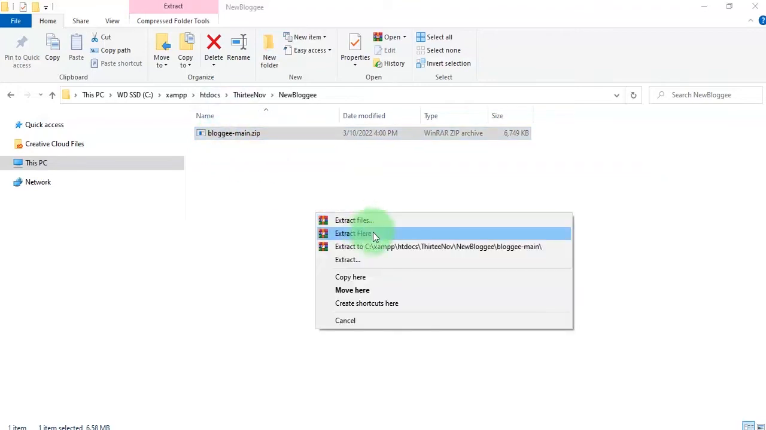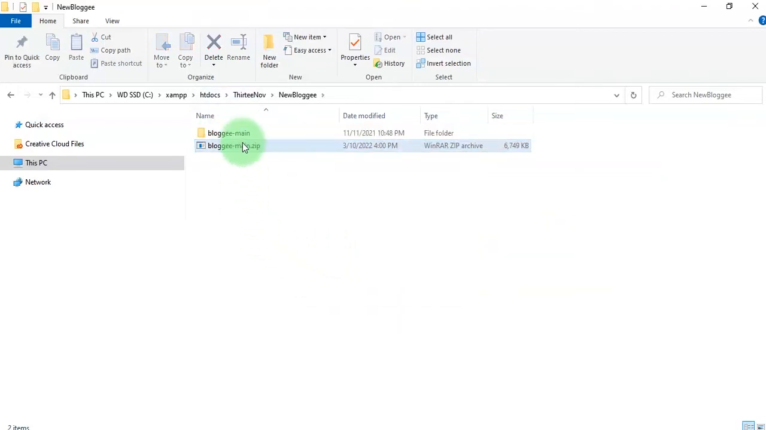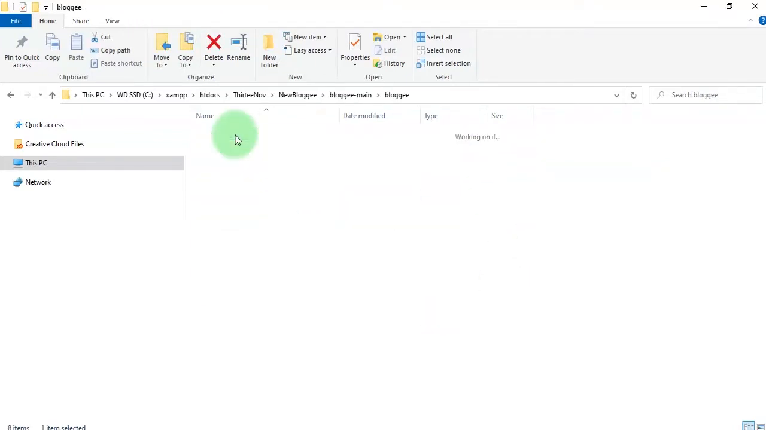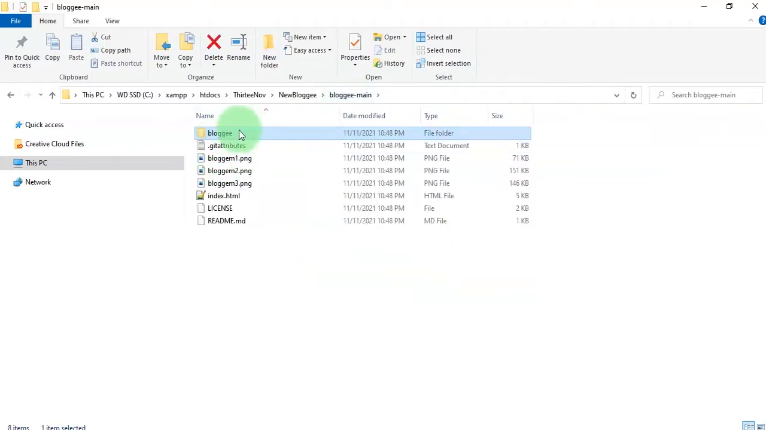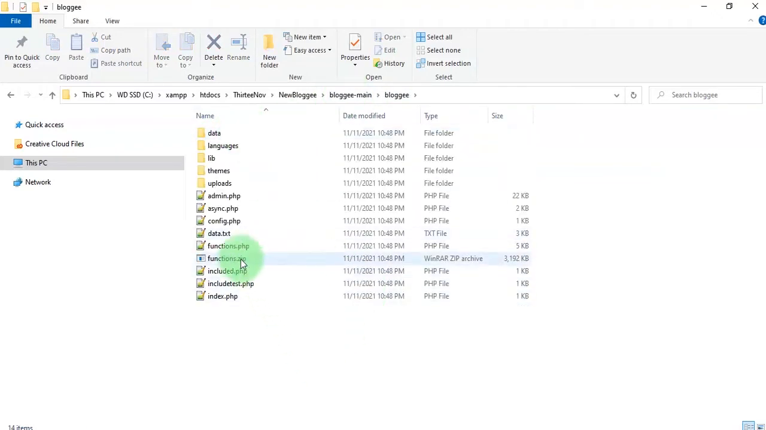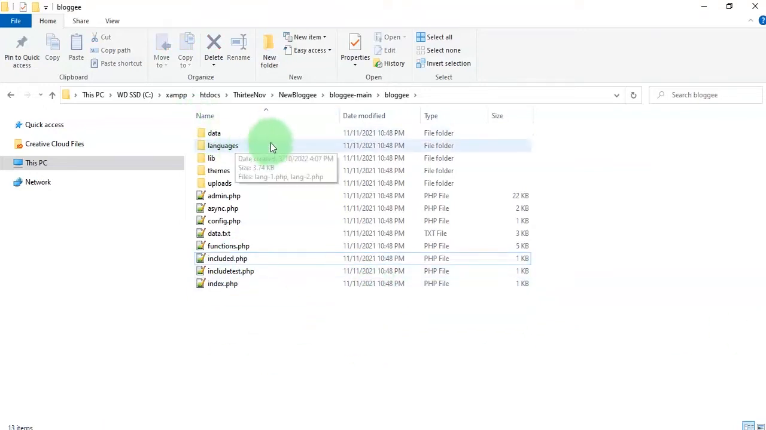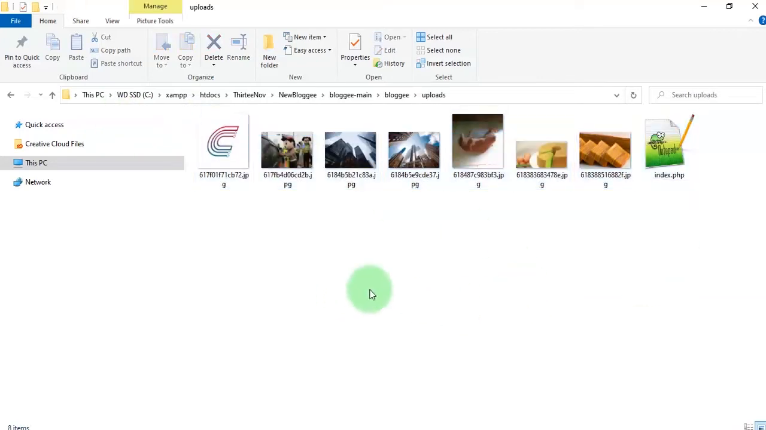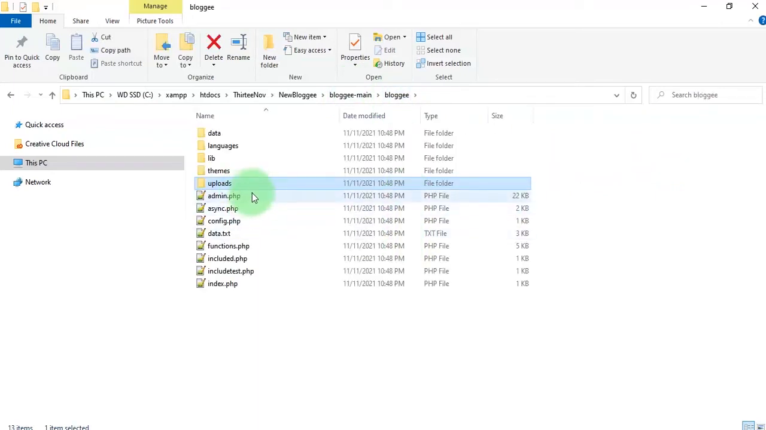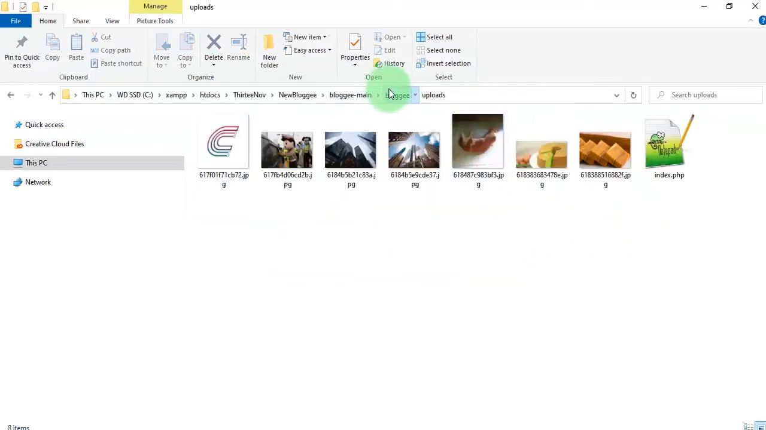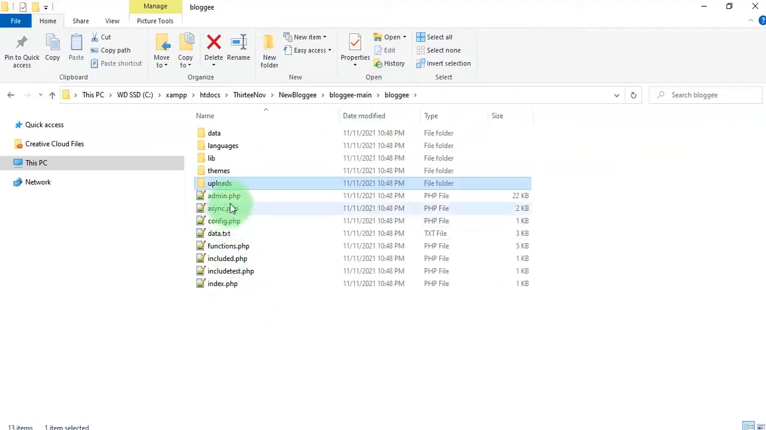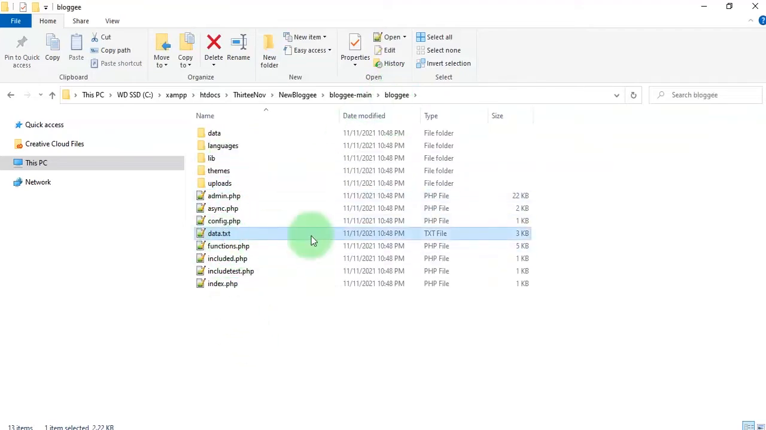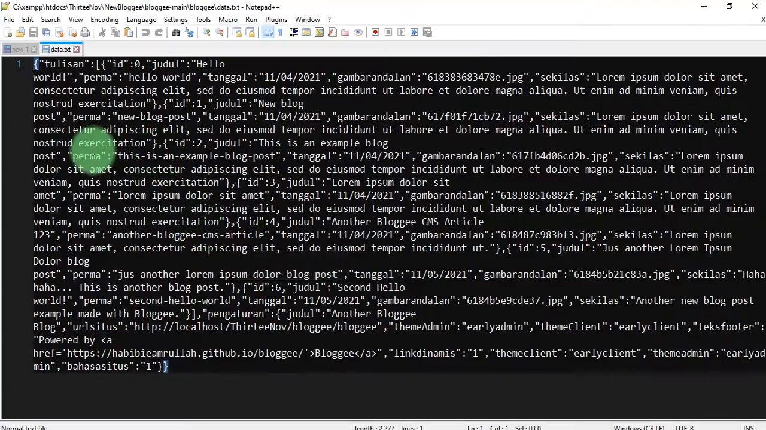I will extract it here. I delete this zip file, and here go inside this Bloggee folder inside it, and let me delete this one, functions, and then here you have these default images. You can delete the default images that you see there, and here is data.txt file.